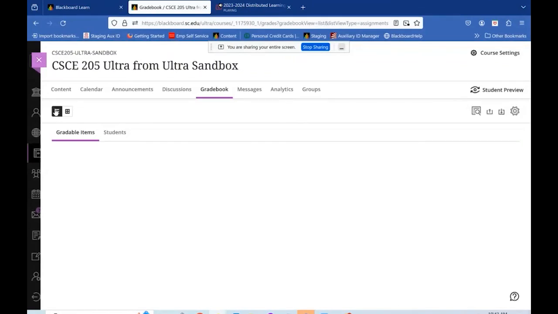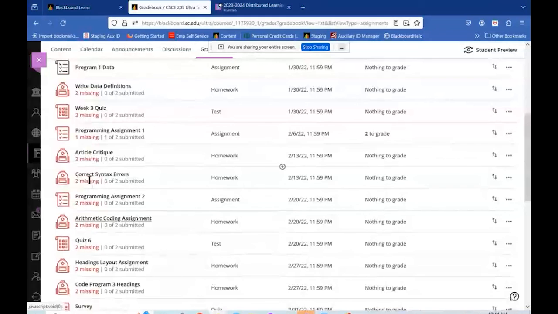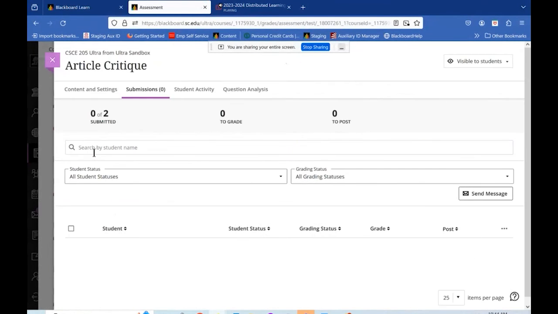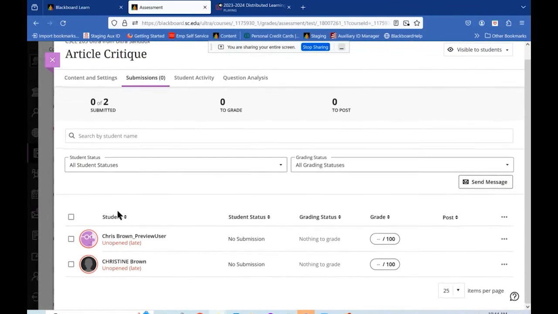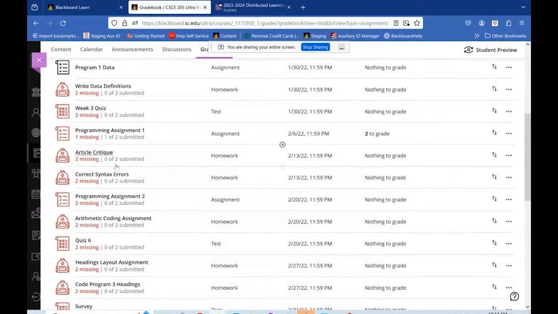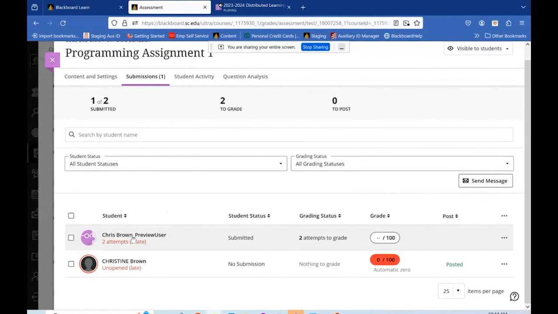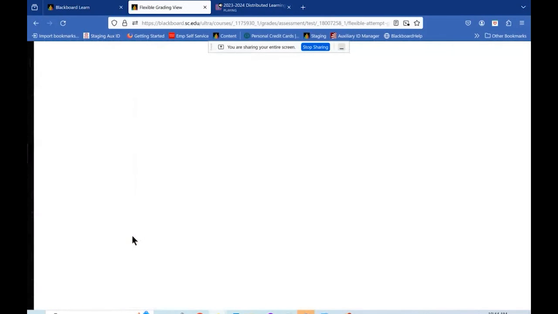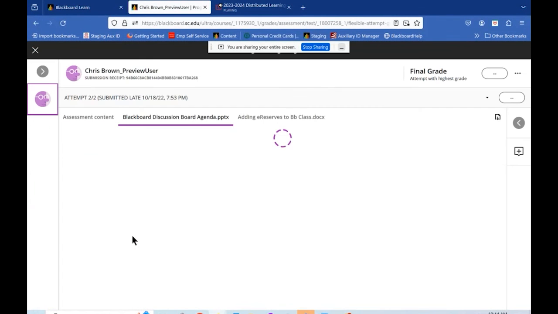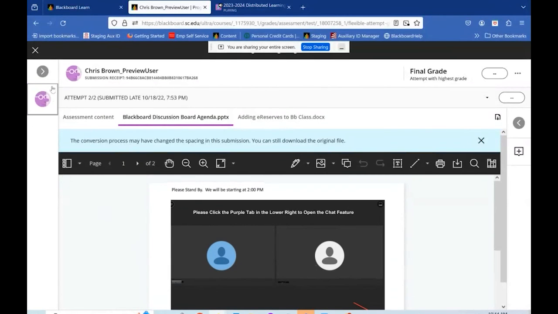You can also do list view here, and this lists all the different items. And say I was going to grade the articles there, you can see that nobody opened this one. I need to pick one that has a submission here. Okay, and then you can go in and just click on that person and view the attempts and see what they did and move on from there.